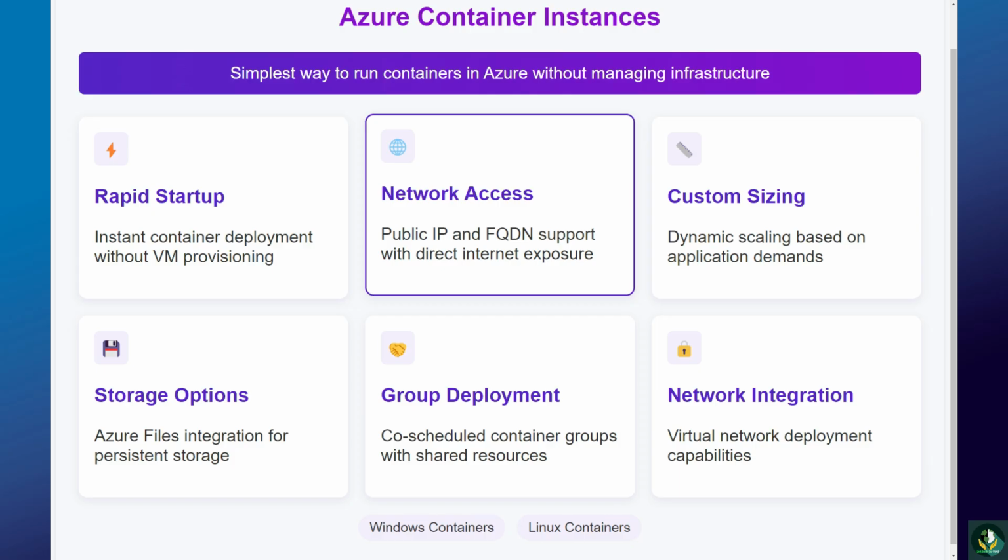By leveraging these features and capabilities, organizations can efficiently deploy and manage containerized applications while focusing on application development rather than infrastructure management. ACI provides the perfect balance of simplicity and functionality for scenarios that require isolated container deployment without the complexity of full orchestration systems.